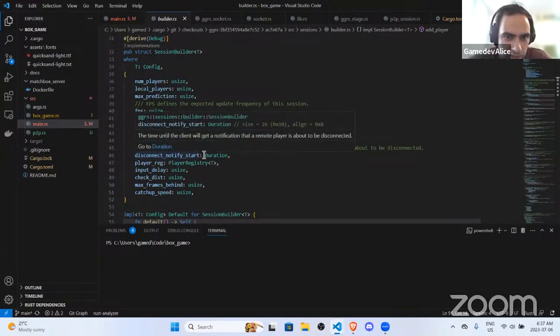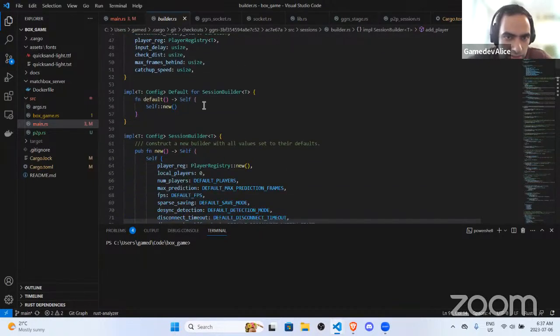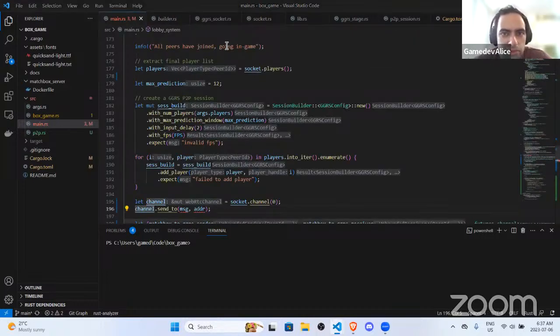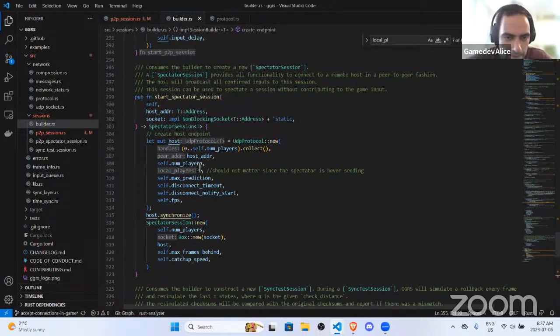Yeah, I think some of these are just the default. Where's that default function? Okay, so new. All right, so what we'll do, let's go back to GGRS, go to the builder, and we'll add those things we need, which are timeout, notify start, and FPS.